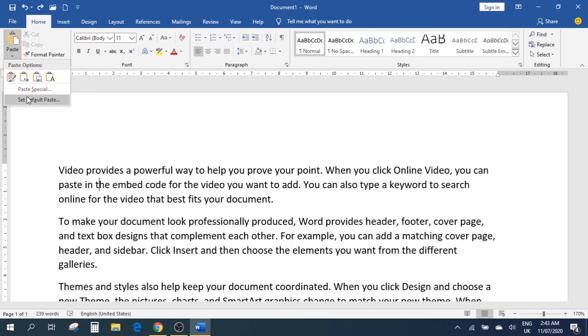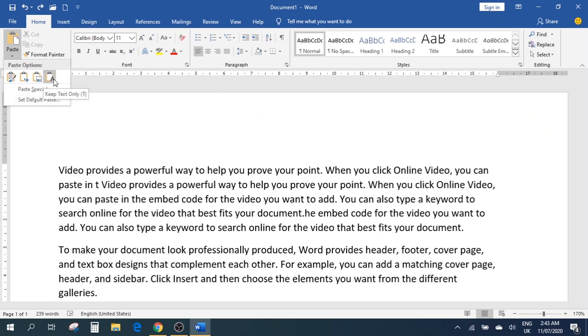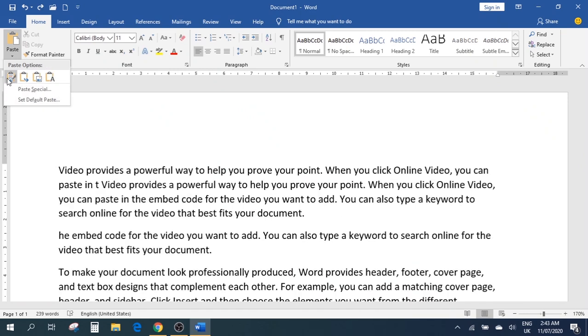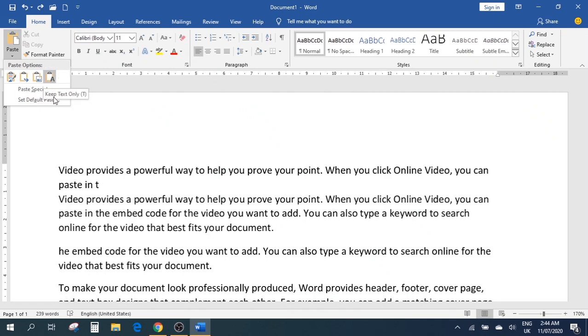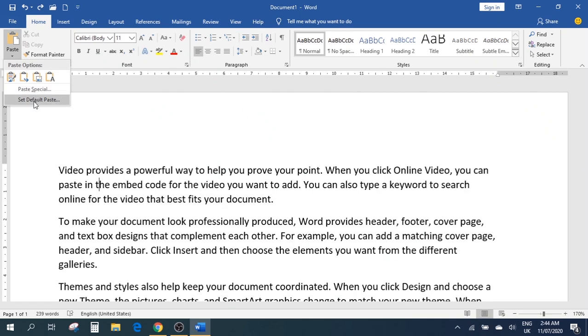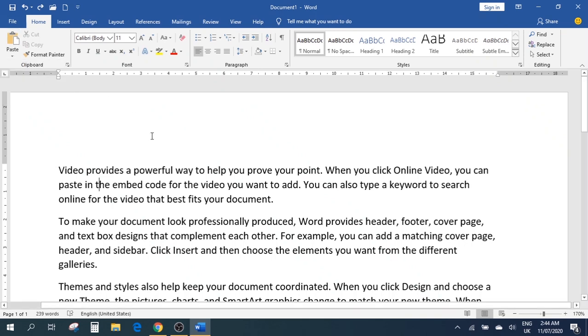So here you can also set your default paste option, whether you want to keep it text only, keep the source formatting, or merge formatting. So whatever option you want to keep, you can keep it that way, and you can set that as a default option. So that's one thing.